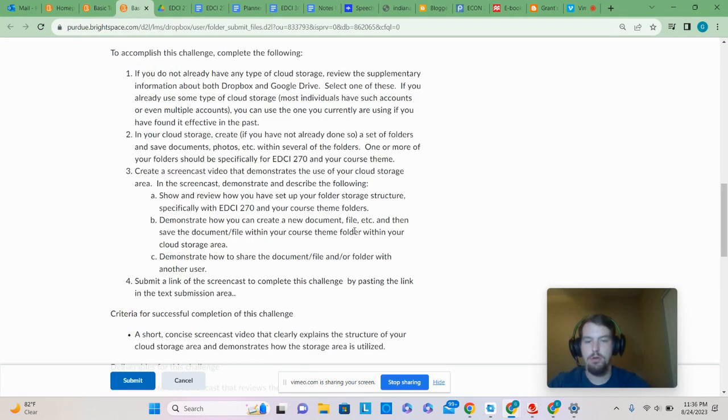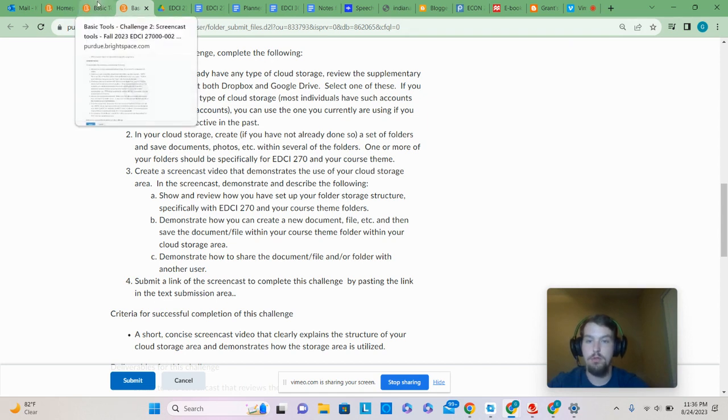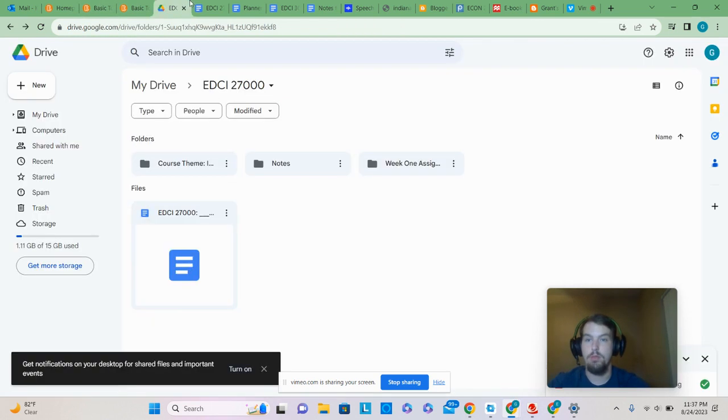But it wants to show me that I can create. I already showed you how to create a new document, how to create a new file, etc. And then save a document or file within your course folder. So I showed you that through the screenshot. You can also, though, you can share these documents or these folders, right? You can share them, and you can move them. And so I'll show you how to do this.